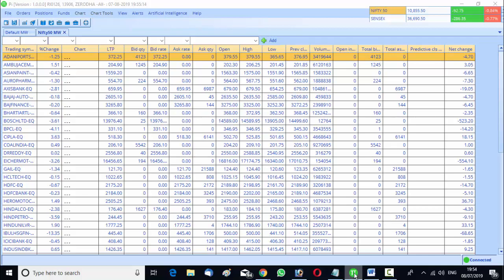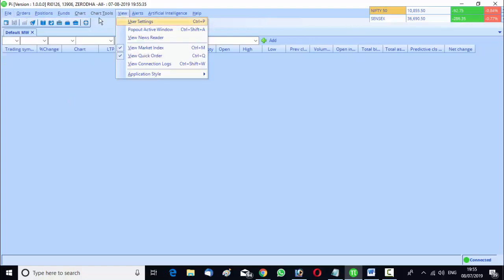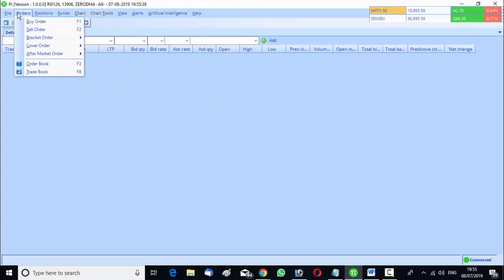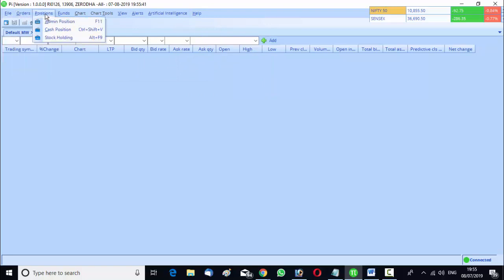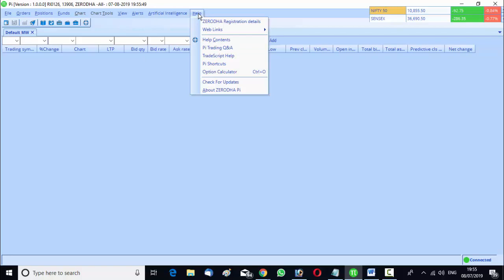So this is how Zerodha Pi looks like. This is the latest version, and on the right hand side you can see the indices, Nifty 50 and Sensex. The values are shown. There are a few menus on the Zerodha Pi: file, orders, positions, funds, chart tools, view, alerts, artificial intelligence and help. So these are the menus of Zerodha Pi.